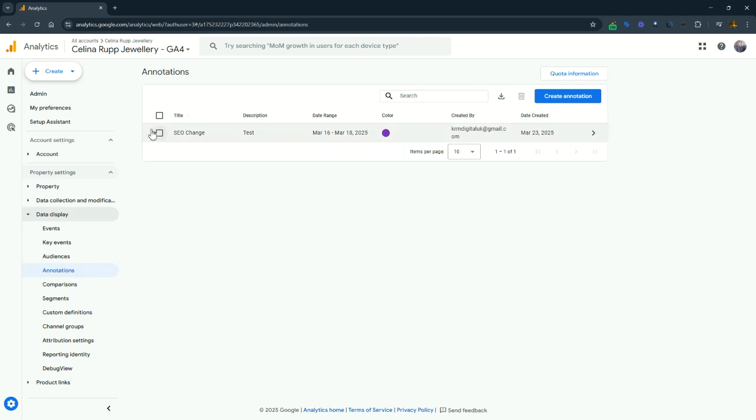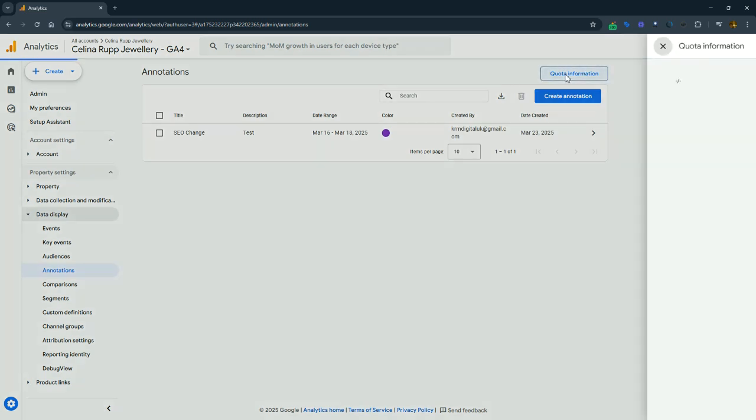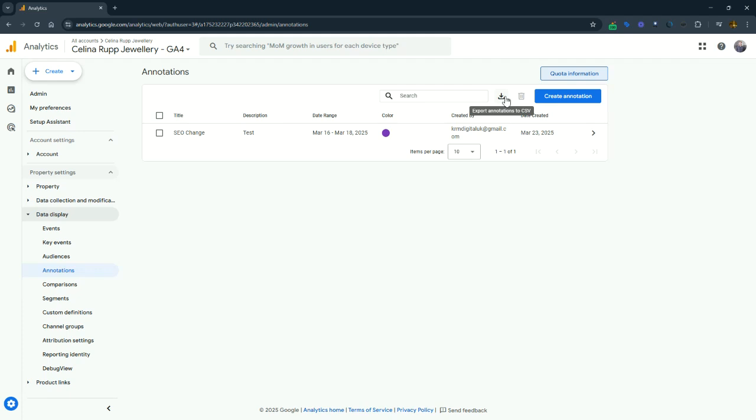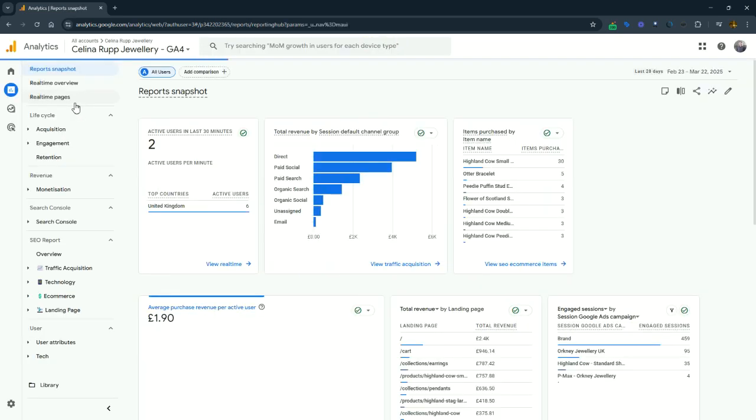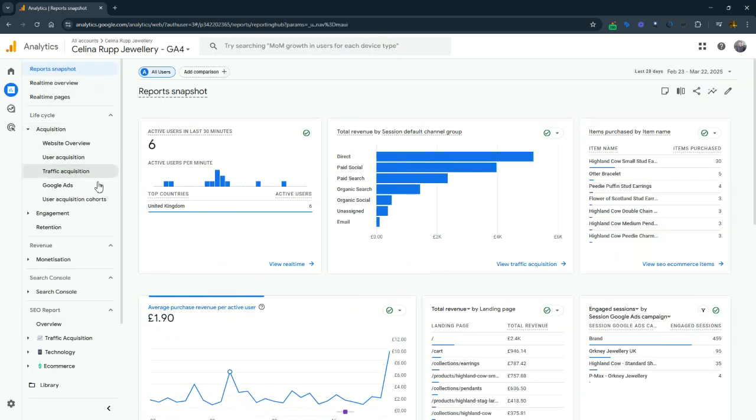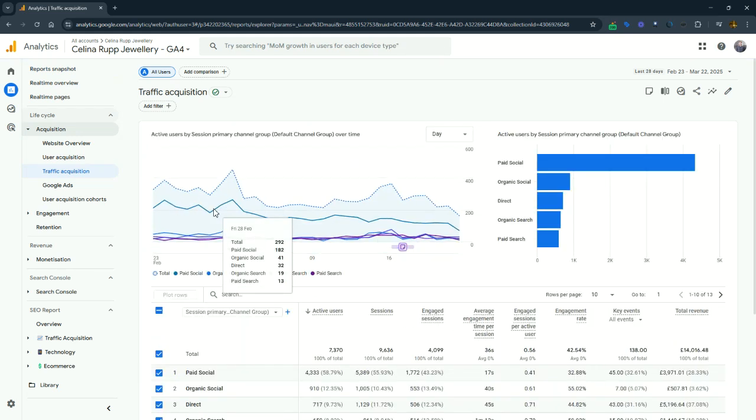Here also, when you're in the admin section, you can delete specific annotations, have a look at the quota, so you've got up to 1,000 available for you, or you can export the annotations to CSV if required. Let's go back into the report section and see how we can build out an annotation.